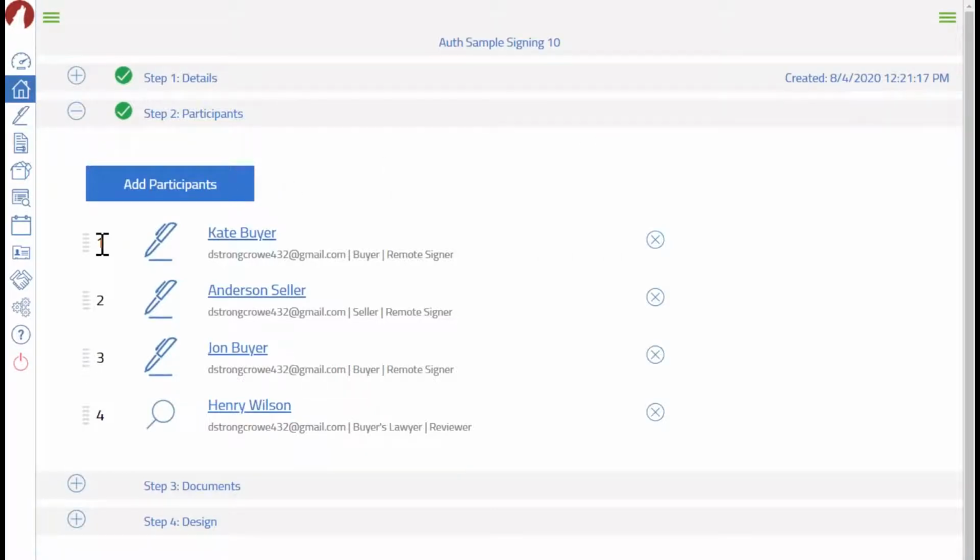Now in here, you can see it also had this select sequence of order that it did things in. But if you don't want it to be in this order, as far as when each person gets it, you can move this around. Notice over here, these turn into crosshairs for you. So I can go in and say, I want John to be second. Kate's first, John's second, then Anderson, and then Henry's going to review it. You notice they're all signers, so they've got the little ink pen, but Henry's just got the little magnifying glass because he's just reviewing.